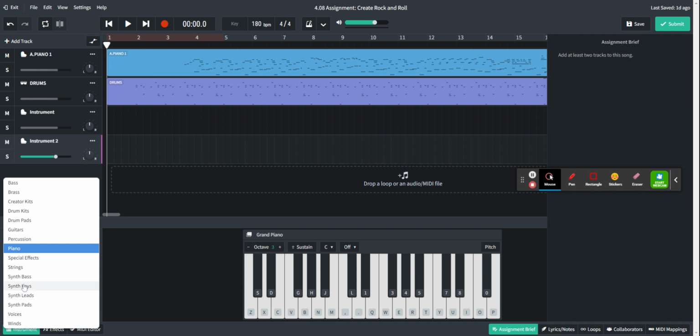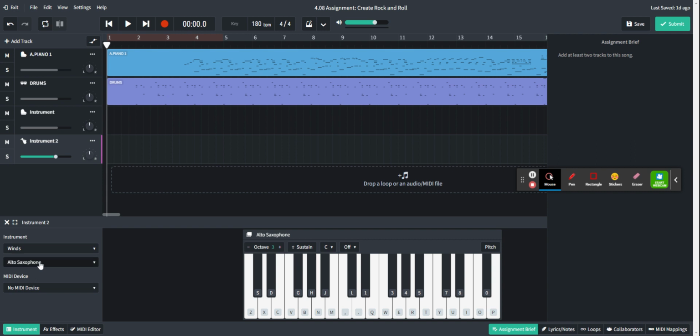So synthesized sounds or special effects wouldn't work as much. Strings, maybe you want to add a violin in there, but most likely in that kind of rock and roll, it probably wouldn't be included. It would be more the guitars. Winds would be things like flute and saxophone. Saxophone's definitely very popular in that type of music. Voices is kind of like a pretend voice sound. I wouldn't use that probably, but I'm right now going to choose alto saxophone. Okay, so I'm going to do that for this one.